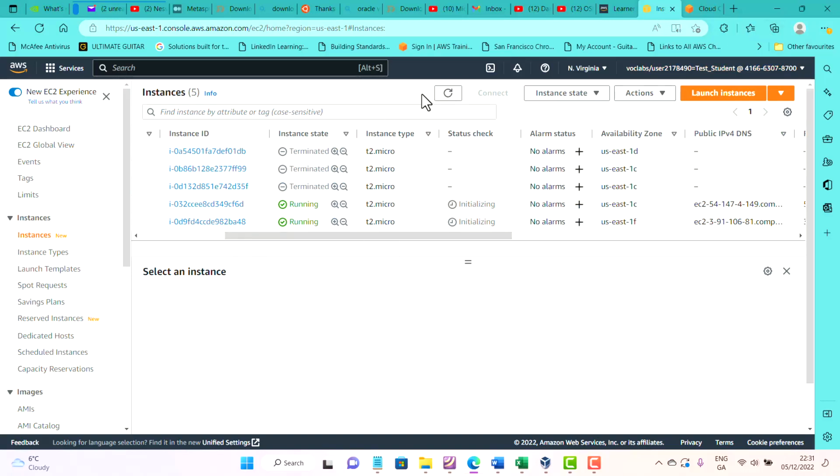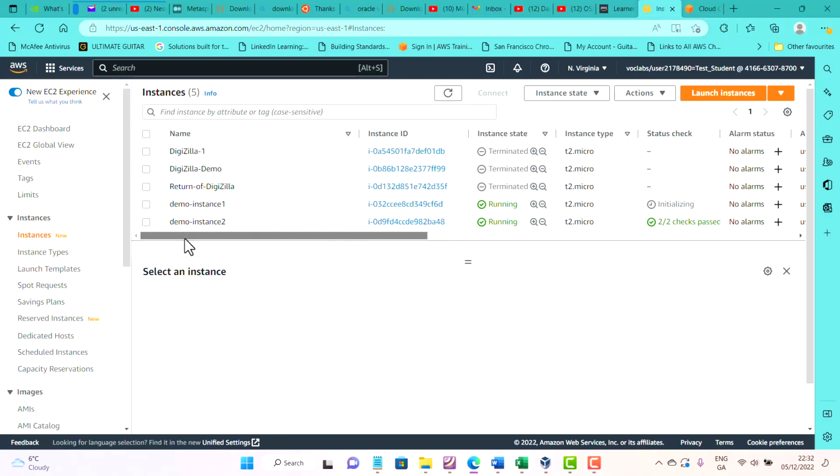Okay, but now we want to wait for it to be done initializing. Tell you what, I'm going to pause the video for 30 seconds or something. Okay, I paused for about 2 minutes. You see one of these has come back, the other one's still initializing. So let's go to that one. That seems to be our number 2.